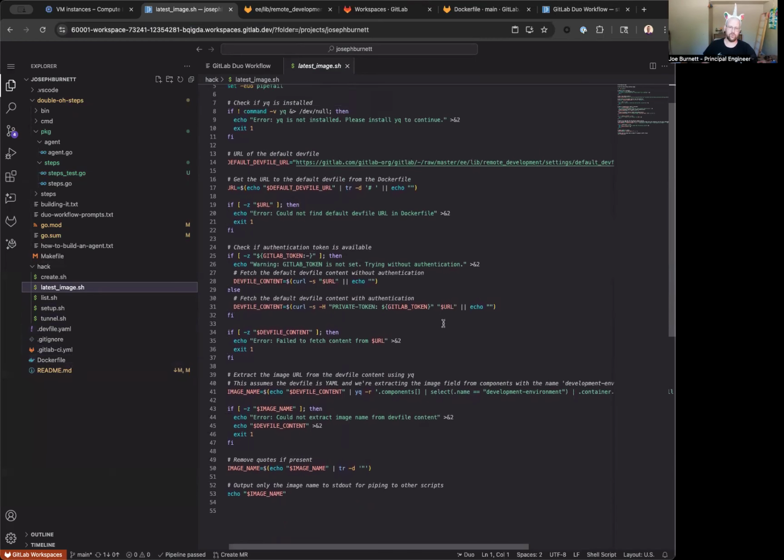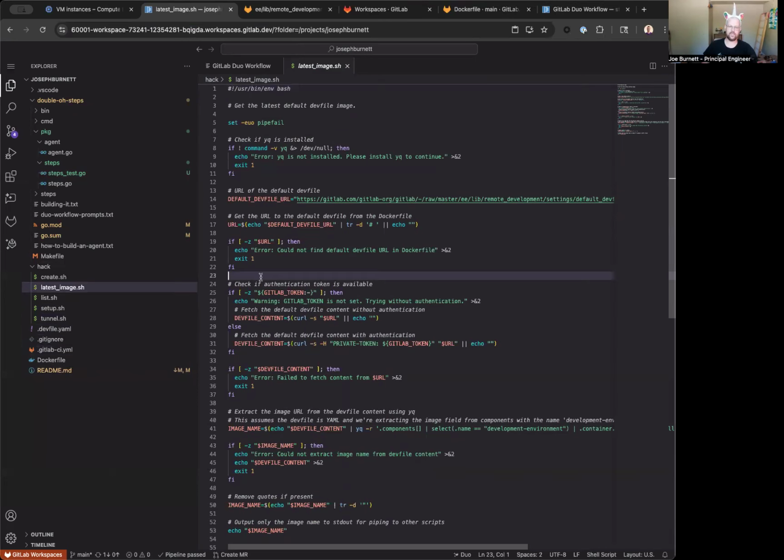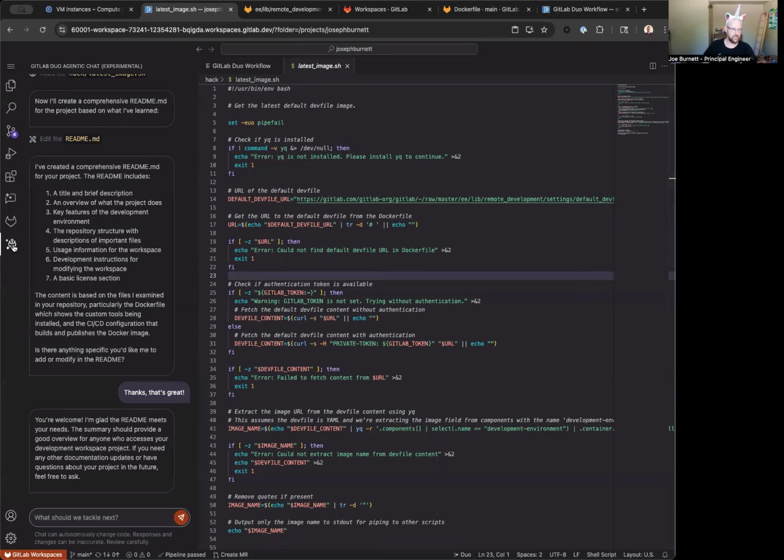So for example, in order to get Agentic Chat, I had to bump the version of the built-in GitLab Workflow VS Code plugin. All I did is terminate my workspace, boom, machine completely gone. Then I ran the workflow to rebuild my Dockerfile, started up a new workspace, ran setup, started the tunnel, took me like 2 minutes, and then I was up and running with Agentic Chat, which is super great. I'm really excited about this one. I love this guy. Okay.